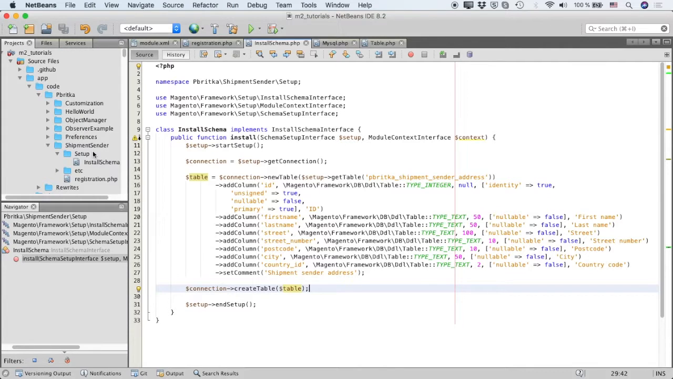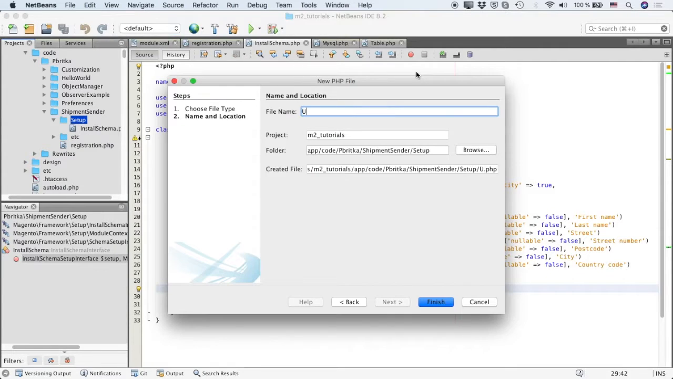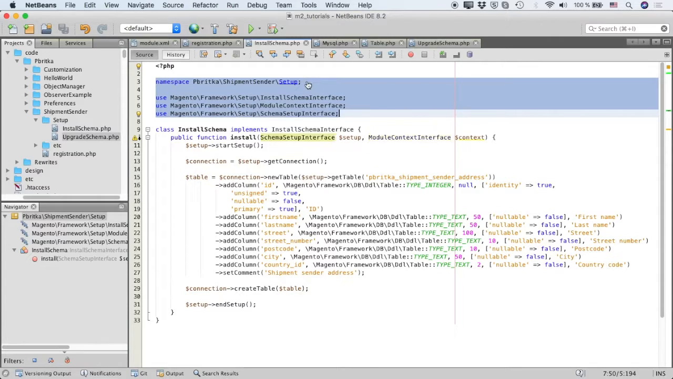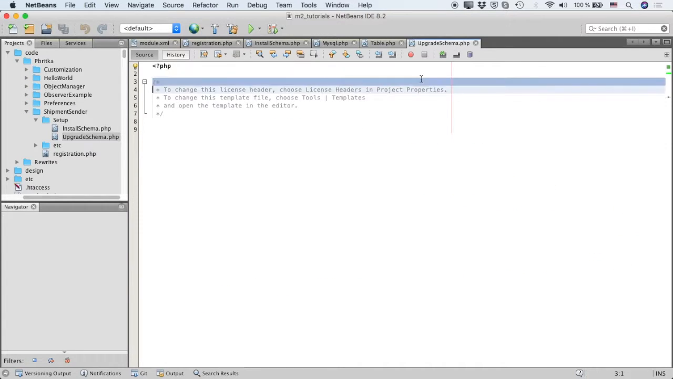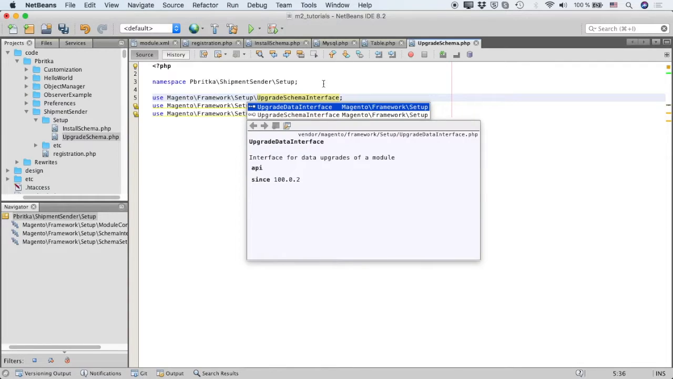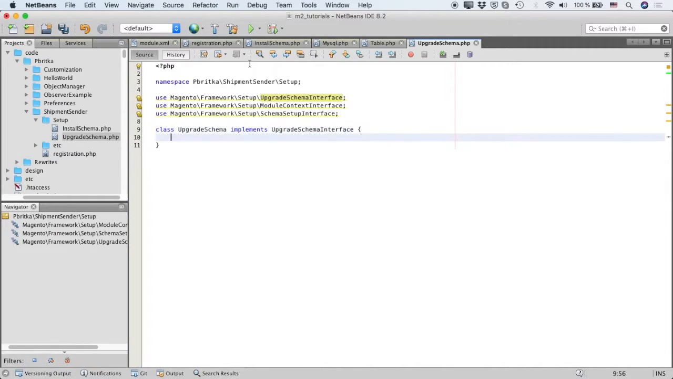They also go under the setup directory, so create a new PHP file called UpgradeSchema. Let's copy the namespace and the use classes, but this time change this InstallSchemaInterface to UpgradeSchemaInterface. Then write the name of the new class, which will be UpgradeSchema. This will implement UpgradeSchemaInterface.